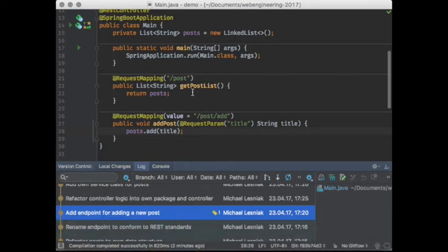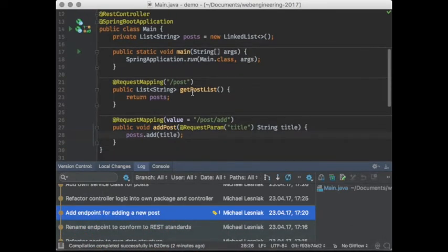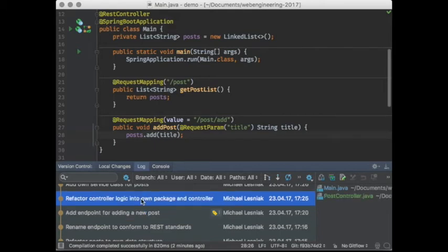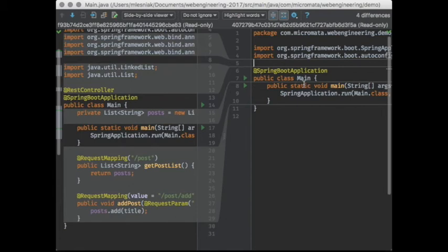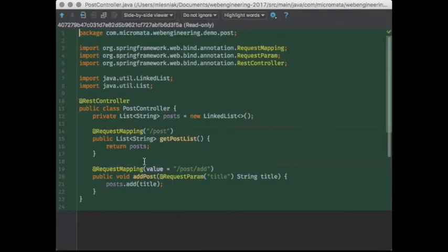So the next thing: now our application becomes bigger and bigger, and we don't want to have everything here in the same main class. So now we're going to refactor the controller logic, this REST controller here, into our own package and controller. So we have this main class, and we also have the post controller. So what's happening in the main class? We remove everything. We simply start our application here. And then we have a post controller, which is a totally new class where we just moved everything from our main controller to our post controller.